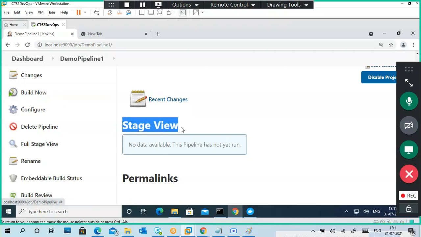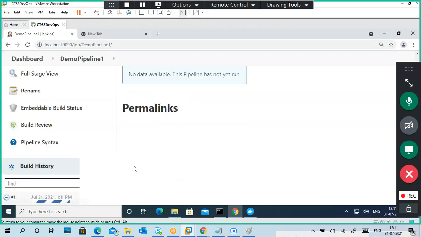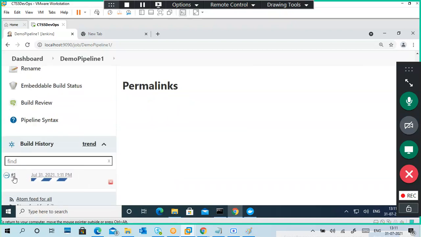This is the stage view. The stage view will tell you the stage of your program, like on which stage you are. Okay, so I'm clicking on Build Now because it's only a single stage and single step command. So obviously if you click on Build Now, it's running. Yes, it's running. Actually, you have to see the two windows here.